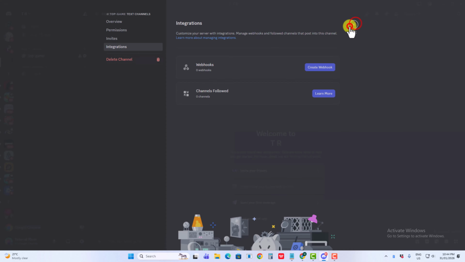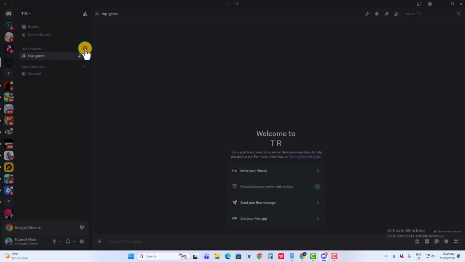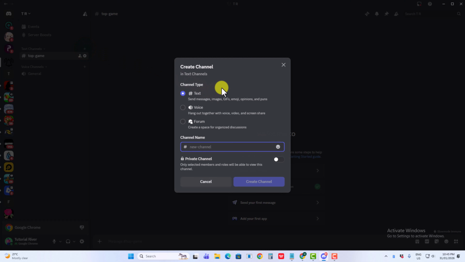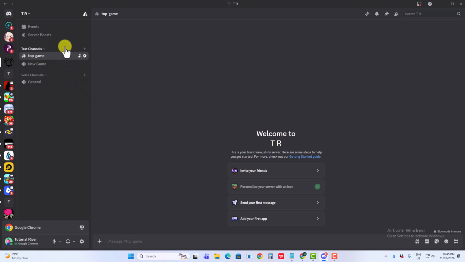Okay, overall setup. Okay, and press on the plus option for channel type, and you just select the channel type, showing it in 3 different ways, like select voice. Okay, and create channel. Okay, alright, so that's how we can easily create a Discord server.